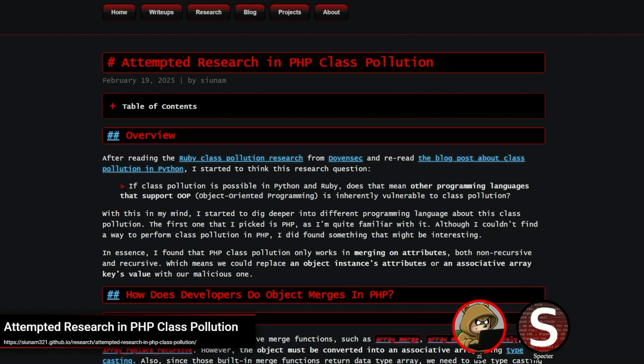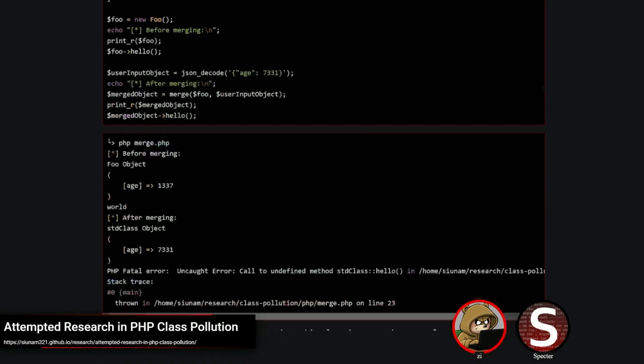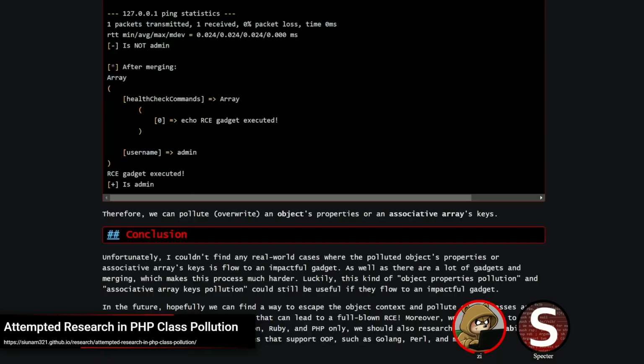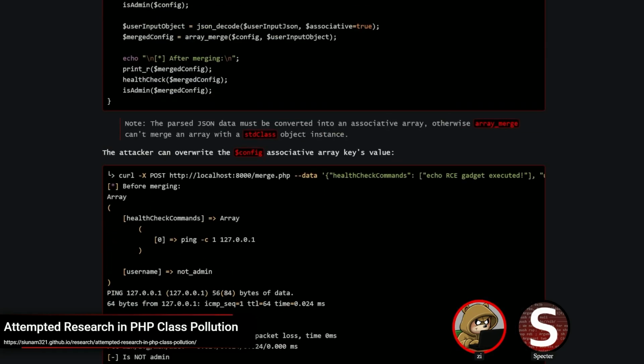It's attempted research in PHP class pollution. And the conclusion here is kind of what you'd expect, at least if you have worked with PHP a bunch, you kind of know some of this. With class pollution, the idea, especially in JavaScript, where it originated, there's been a little bit of research into it with Python. While you do have a standard class in PHP, you don't have something that has properties you can just overwrite. It's literally called stdClass, I see it here in the post.